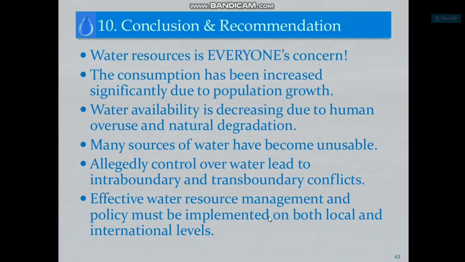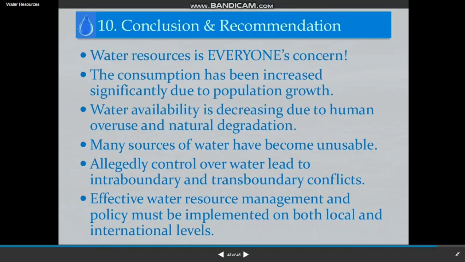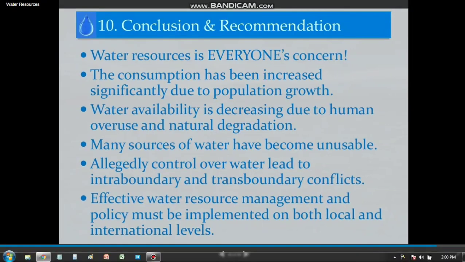These are the conclusions and recommendations. Water resource is everyone's concern. The consumption has increased significantly due to population growth. Water availability is decreasing due to human overuse and natural degradation. Many sources of water have become unusable. Allegedly, control over water led to intra-boundary and trans-boundary conflicts. Effective water resource management and policy must be implemented on both local and international levels.